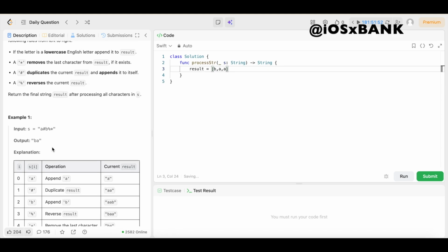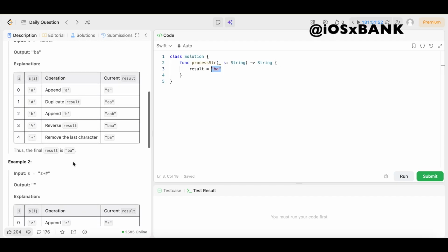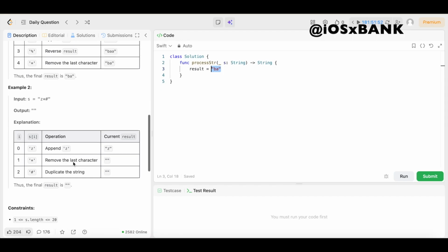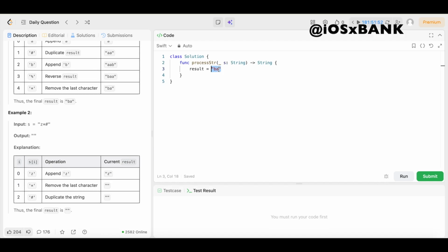Then finally, we have this asterisk or star, and that removes the last character from result. So we're just going to remove this A, boom. And finally, we're left with BA. That's our output, BA. Well, actually, it's a string, though, not an array. Sorry, y'all. So it should be a string. But in the end, that's our output. Boom. So just in case that didn't make sense, y'all, let's take a look at example 2. So let's keep it a string and let's get to it.